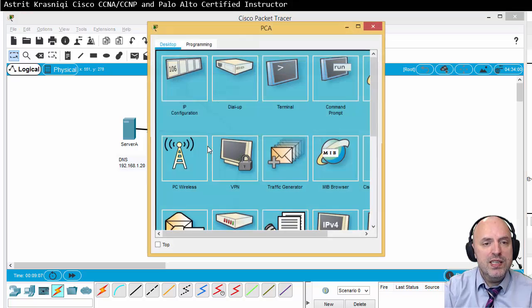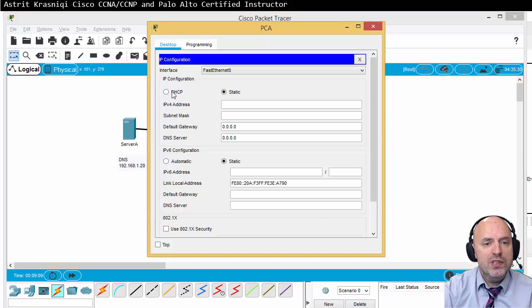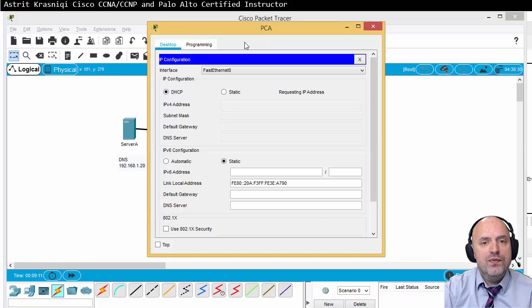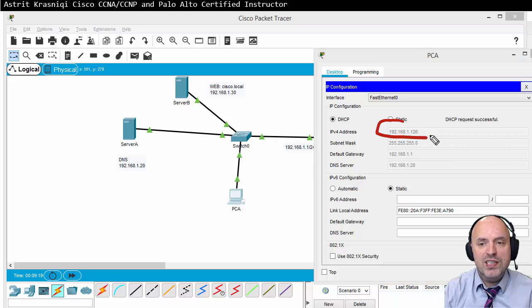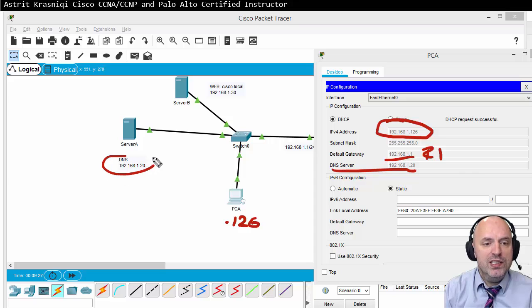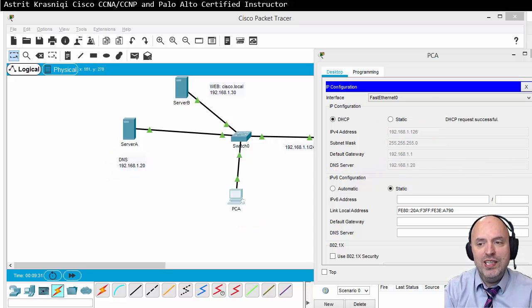So if I go to PCA, go to IP configuration, DHCP. Now you see we got 126, the address. So let me just mark these. 192.168.1.126 has got the address here. The gateway is R1, but the DNS server is .1.20, this one here, right? So we are almost done, ready.